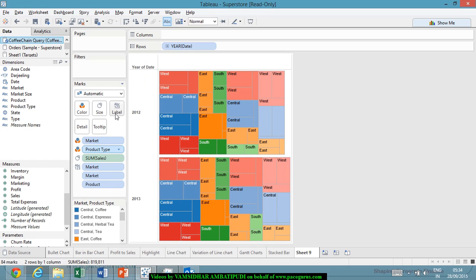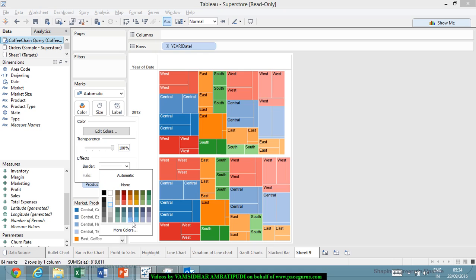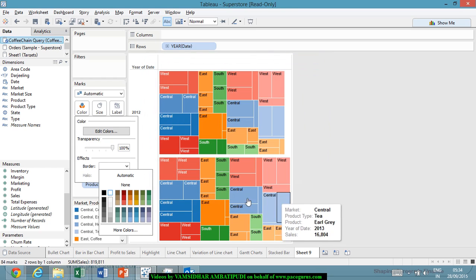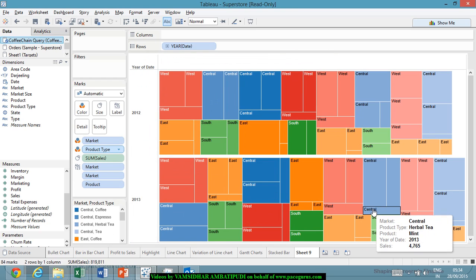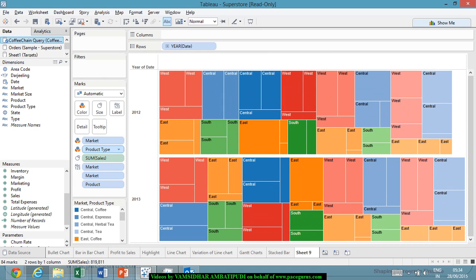What else can I do here? I can put a border, just to differentiate between the different fields. So I can put some kind of borders which can differentiate between different kinds of fields. So there is a clear-cut differentiation between the different fields across. So a better representation of the entire thing.